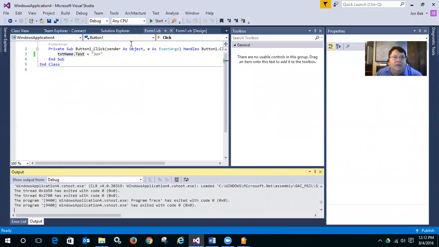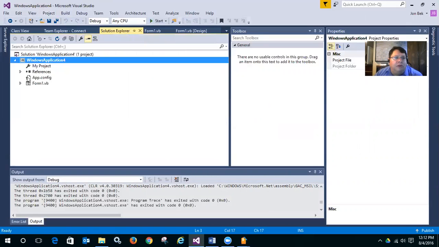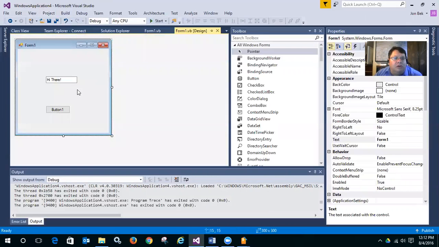Okay, so let's come back to our Visual Basic form. In our Solution Explorer, just double click the form, there we are. And let's add another text box.